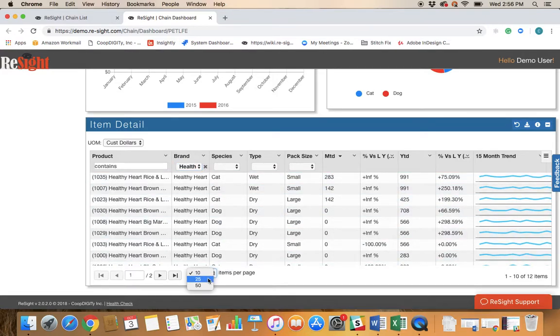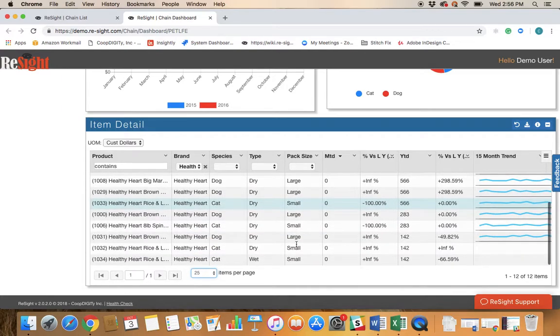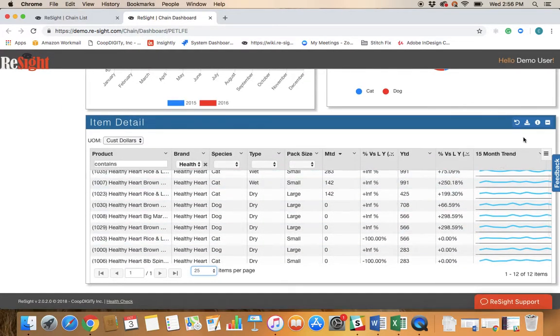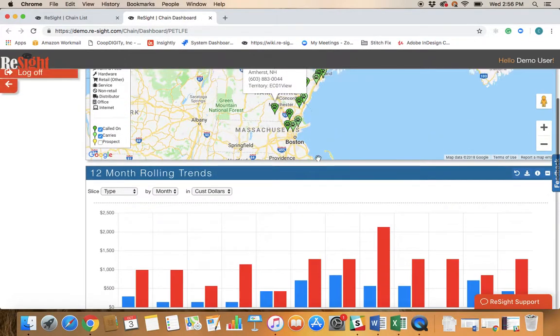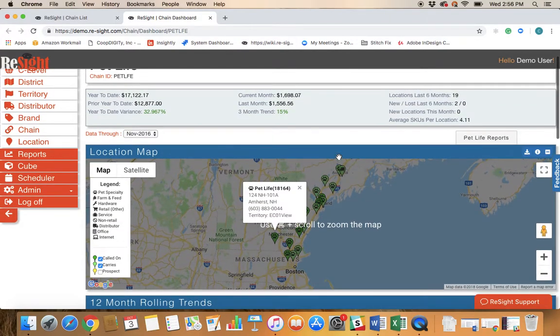You can increase this to 25 items per page if you want to view it that way. Or you can always download it into a CSV file and then export it to Excel or anything else you want to use from there. So that's how you can use some of our basic tools to view an entire chain as a whole.